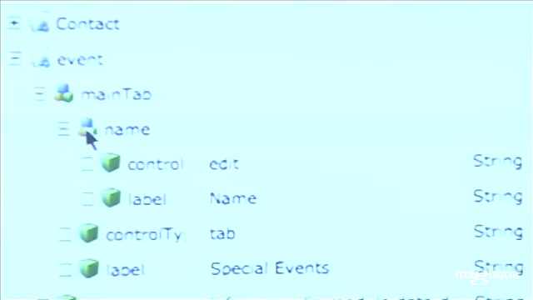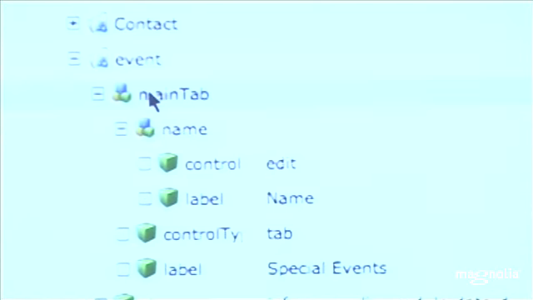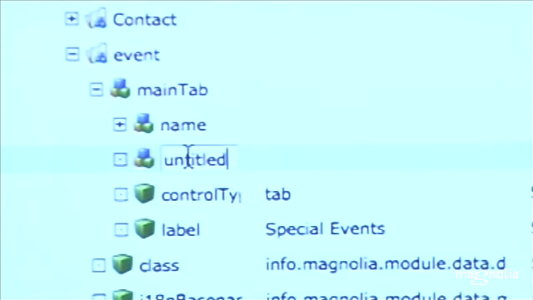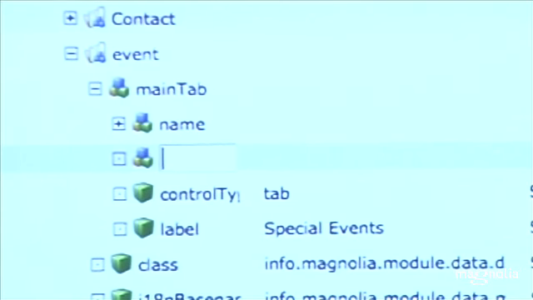What we can do is go to our configuration here, and this will show us the dialogs that are defined for the various data types. Here's our new event one, and you can see that it looks just like any other Magnolia dialog. It's got a main tab here that has the name field in it. So what we'll do, just to show how this works, is add a new date node.